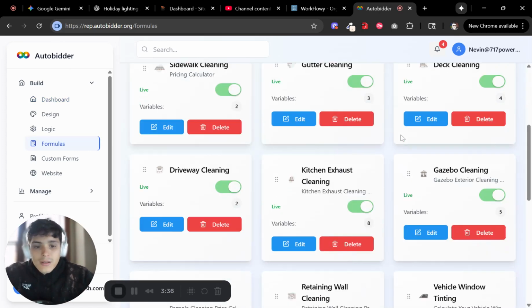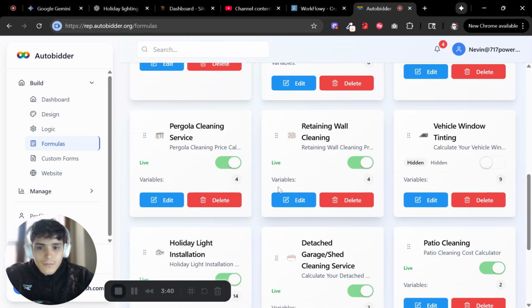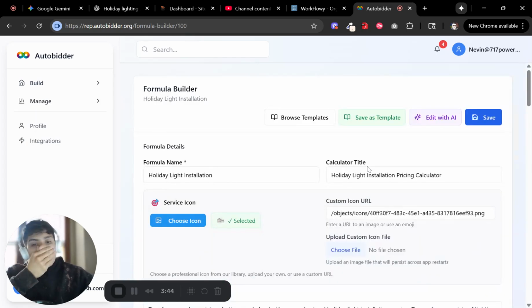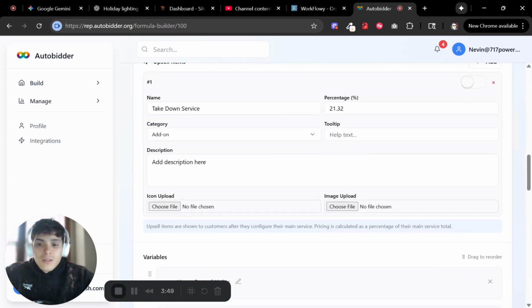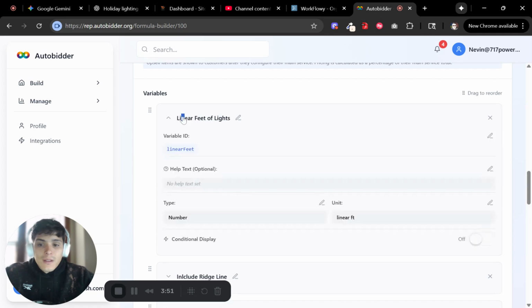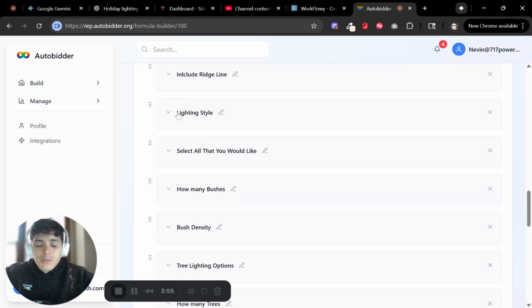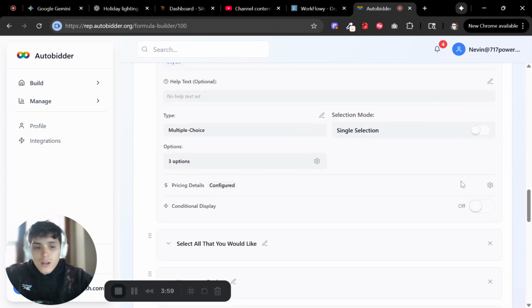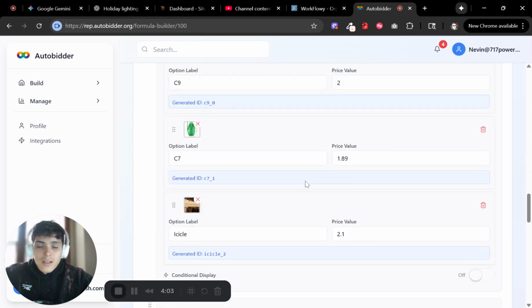Head on formulas, come down to holiday light installation. All right. Now, you see we've got the upsell right there. Linear feet of lights is the first question. Include the ridge line. Now, the key thing that sets the price per linear foot is basically right here where it says lighting style, where a customer can select C9, C7, and icicle.